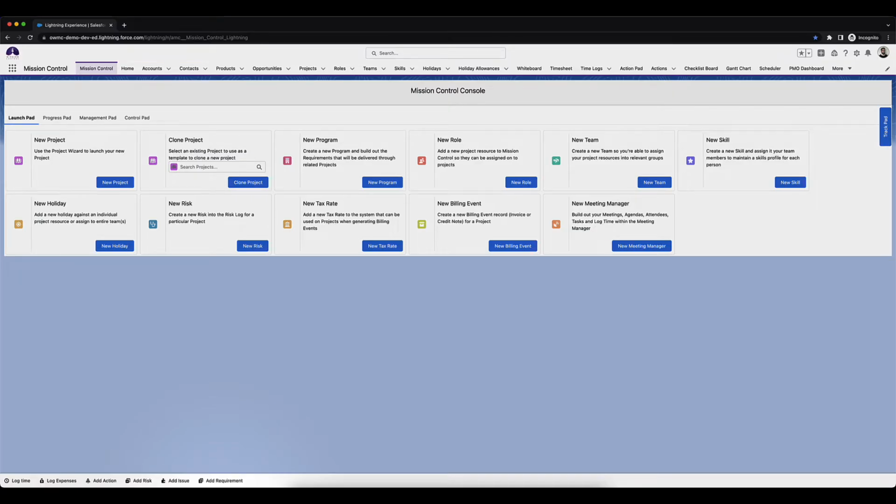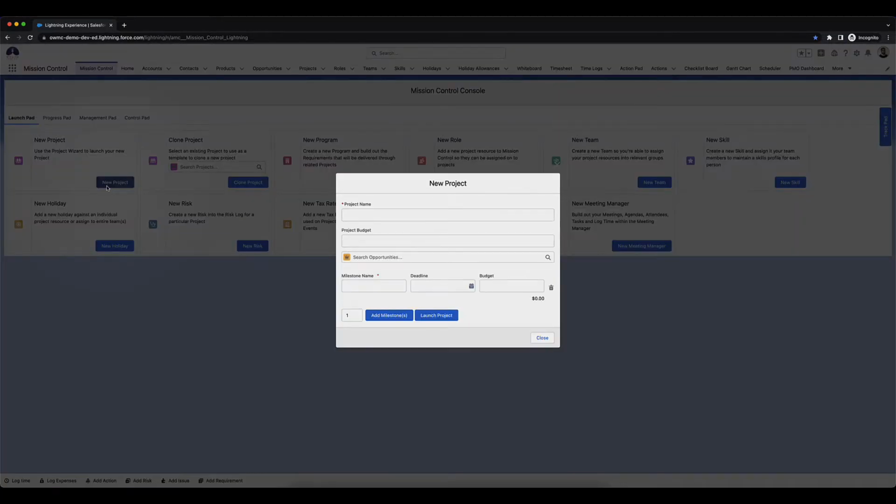The project launch wizard can be accessed from the launch pad under the mission control console using the new project button from here. So let's say that I've got a project coming up that I need to work on, a website build, and I need to create a project for it. So I can do that from here. So let's fill out some of those details here.